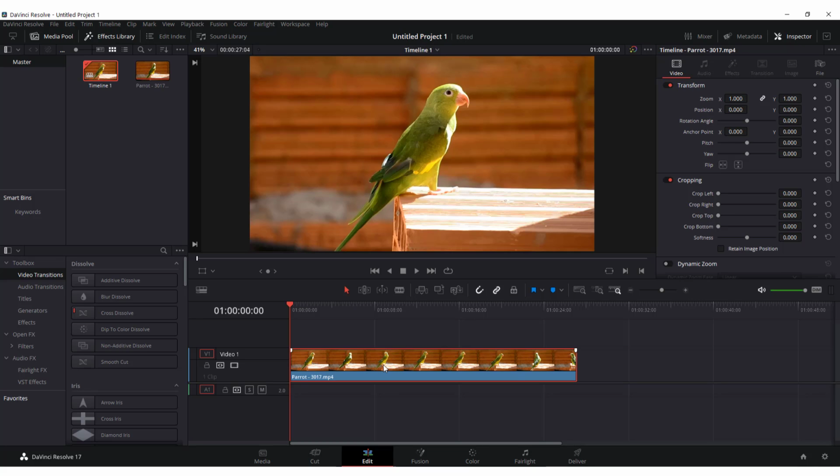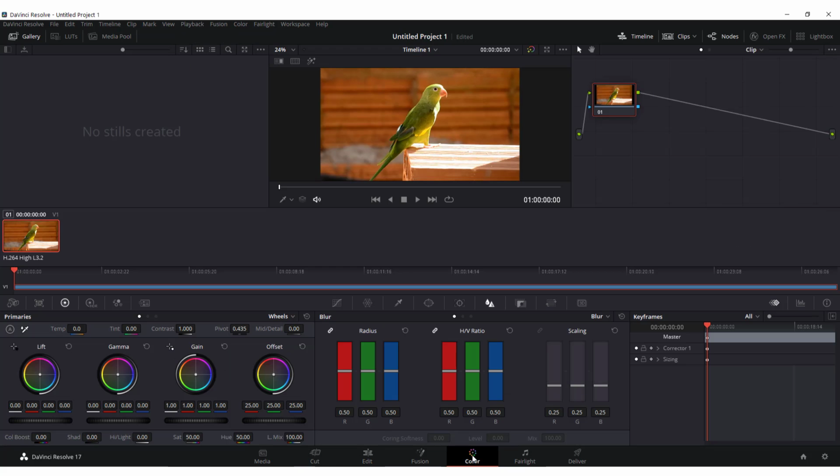Now just select your clip, go to color, and over here make sure that you are in the color wheels. Over here you can change, for example, the temperature. I will reduce the temperature a bit to make this cinematic film. Increase some shadows, decrease, of course, add some contrast, and also reduce temperature to make this bird pop out.